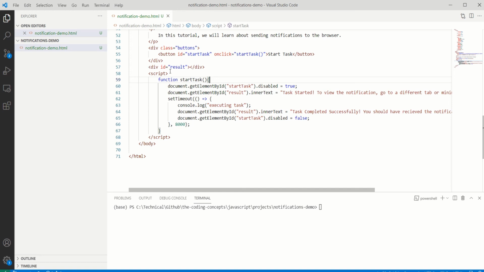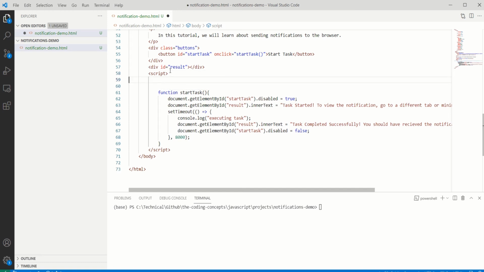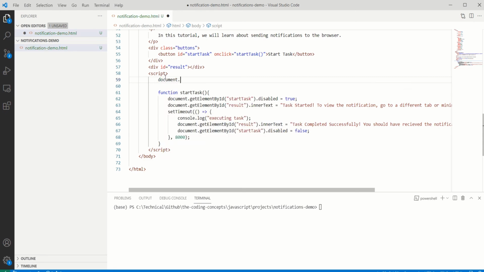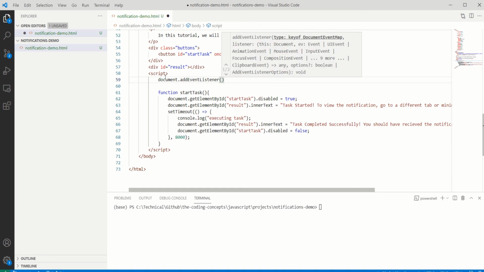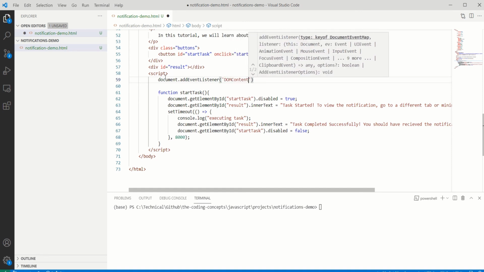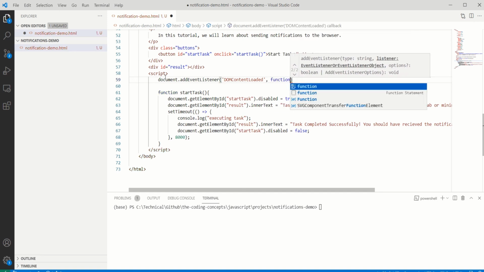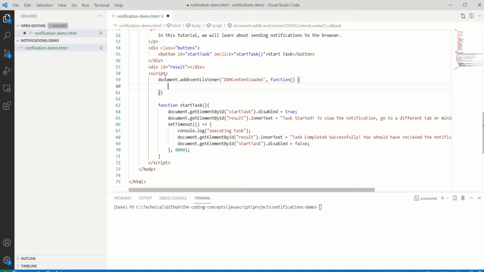So I am going to write document dot addEventListener, and I want to listen to the DOMContentLoaded event and execute this callback function. Here we want to ask for the permissions. So let's create a new function for it.